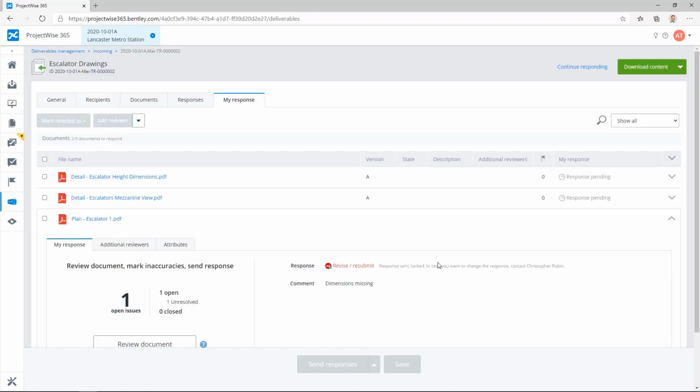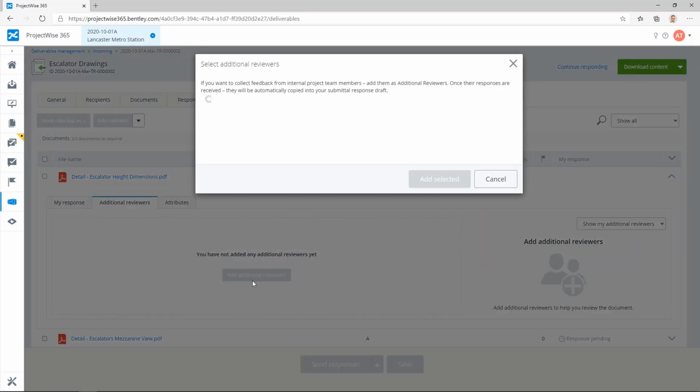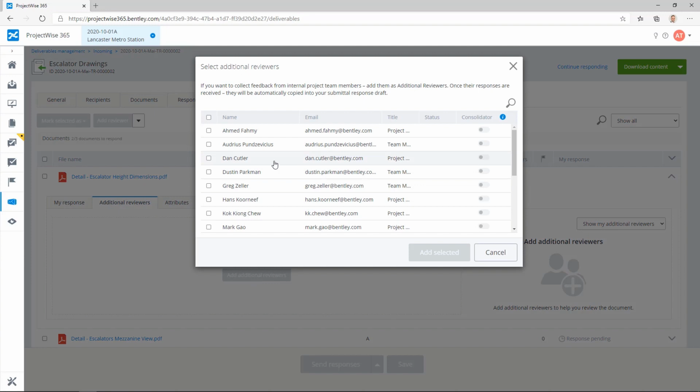As a reviewer, you may want to request input from additional reviewers for one or several documents in the package. This can easily be accomplished by first clicking on the Additional Reviewers tab here. Next, click Add Additional Reviewers and select one or several users from the list of project participants that you require input from. You have the option to assign consolidator status to any of the users you select. This means that all reviewers will report into those with consolidator status. This capability can help you organize a hierarchy of reviewers when required.